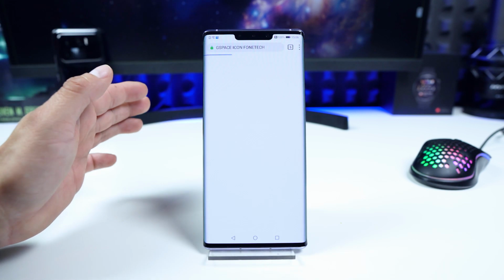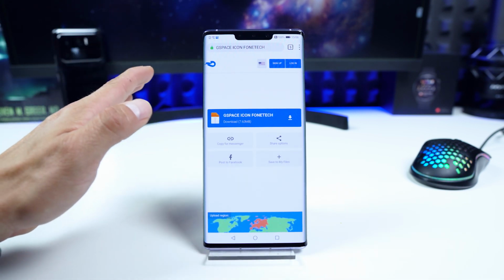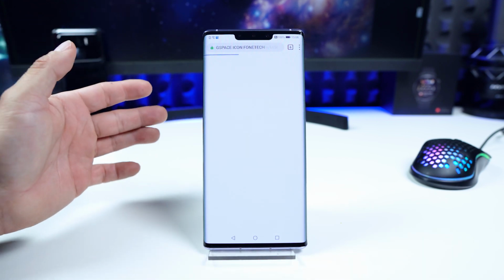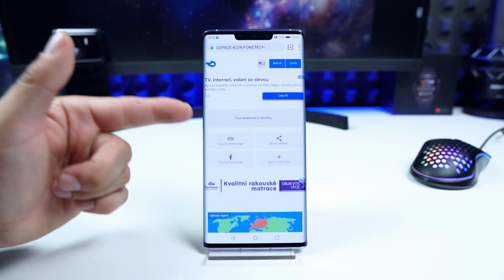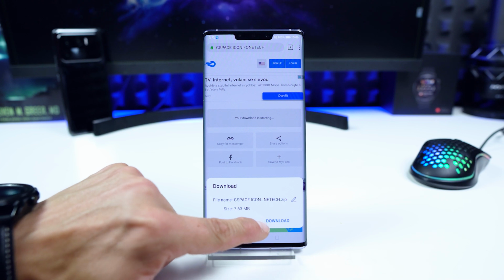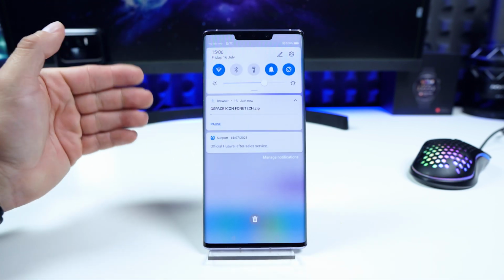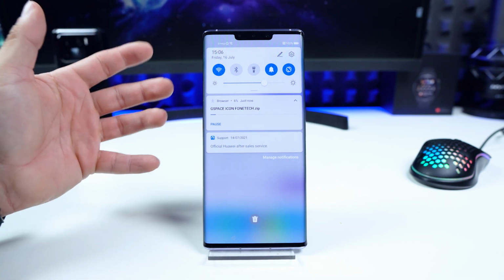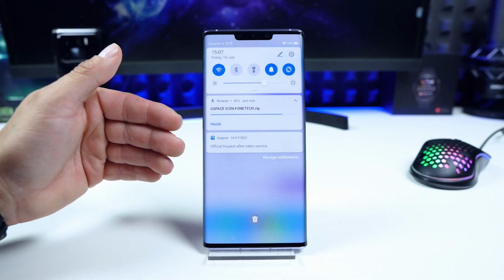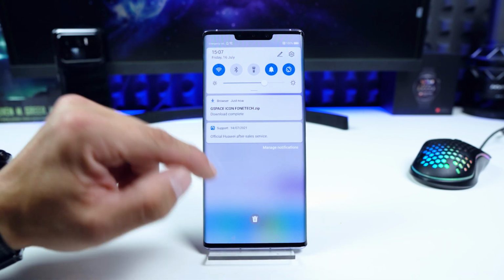So tap on this file, it will open MediaFire. Tap on this big blue button, and now you have to tap on this big blue button right here. Choose download, and this is the file. So now we have to wait. Okay, almost there. Download is complete.